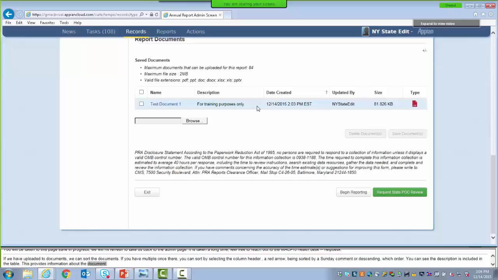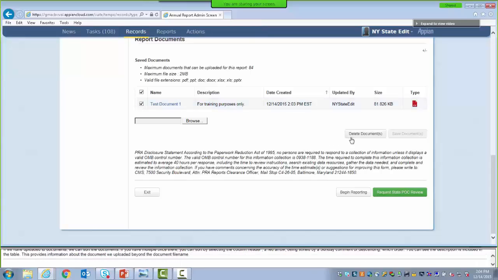And if at some point you want to delete a file, you may check the box next to the file and select Delete Document. For this training, we're not going to delete documents. We just want to make sure you know what that process would be if you uploaded the incorrect form. At this point, we are ready to request the state point of contact review. So we're going to select Request State POC Review at the bottom of the page.